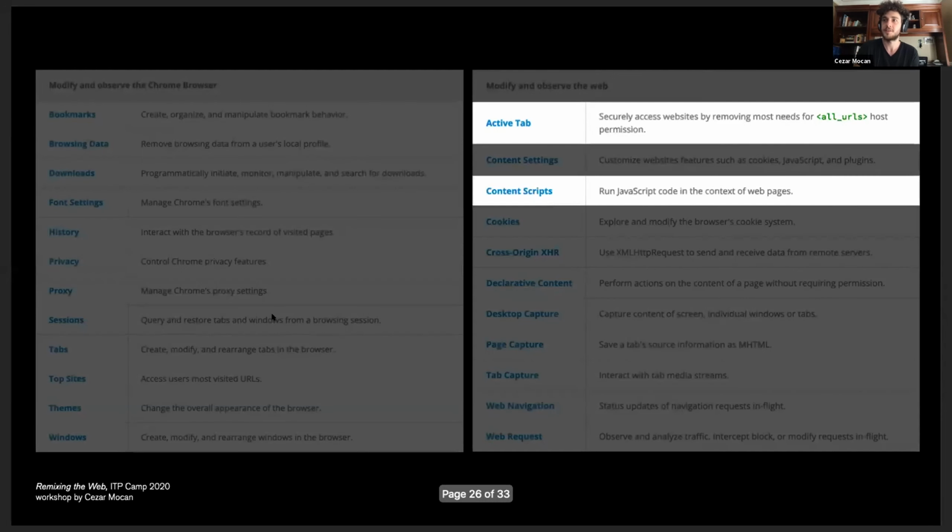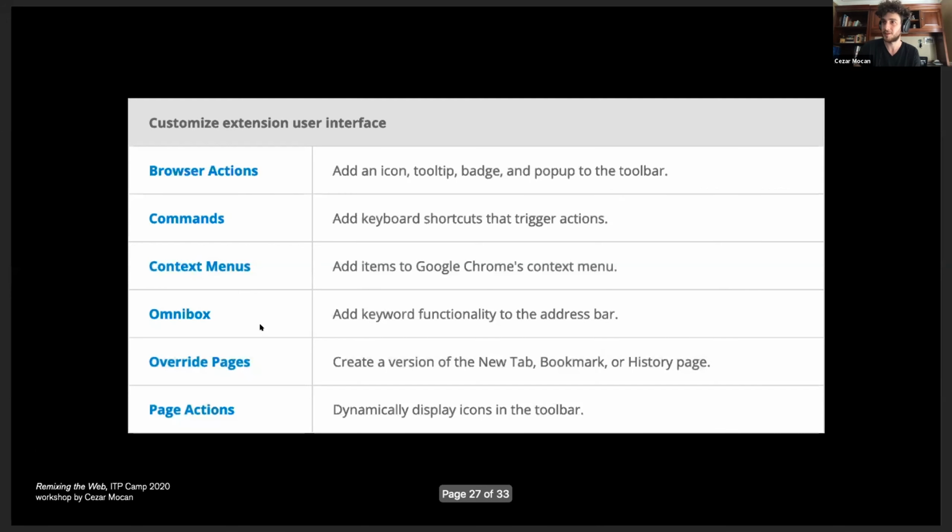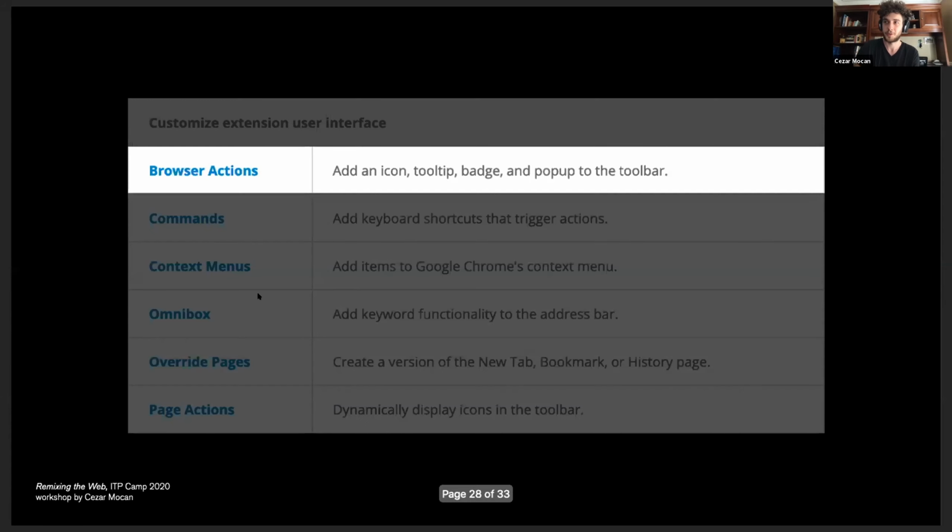From these two categories, today we're really going to be interacting only with content scripts and the active tab. We're going to make a simple extension that changes the contents of an existing web page. It looks like it's not much, but it's actually a lot of power that's being offered by these two categories. Extensions can also allow you to customize, just create a basic user interface for the extension. And from here, we're going to be just touching on the browser actions, which is really the bare bones of setting up an extension, giving it an icon and making it show up in the extensions bar. But you can also change context menus, make it show something when you right click on a web page, and all of that.